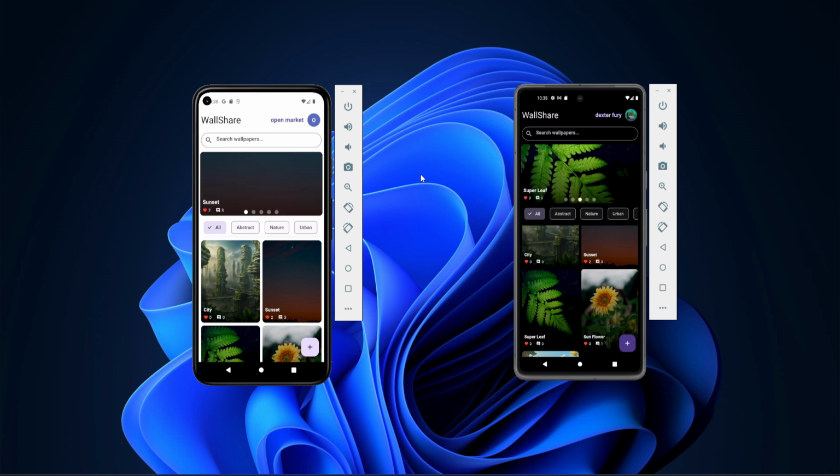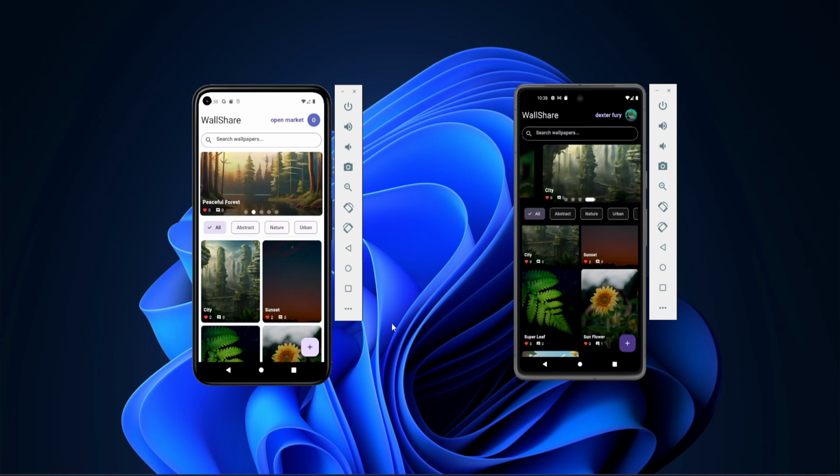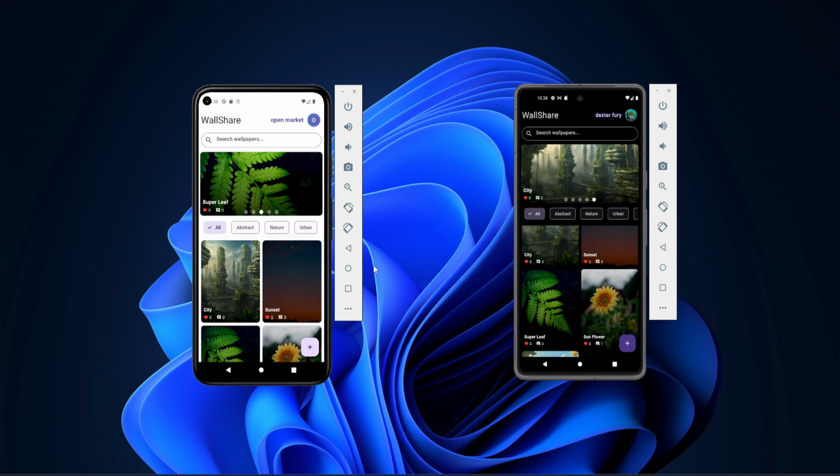With social features. Okay, in this course we're going to create a WallShare application in which users can generate wallpapers with AI, and they can also pick their wallpapers from the gallery or camera to share with their friends, and they can also comment and like on that wallpaper.